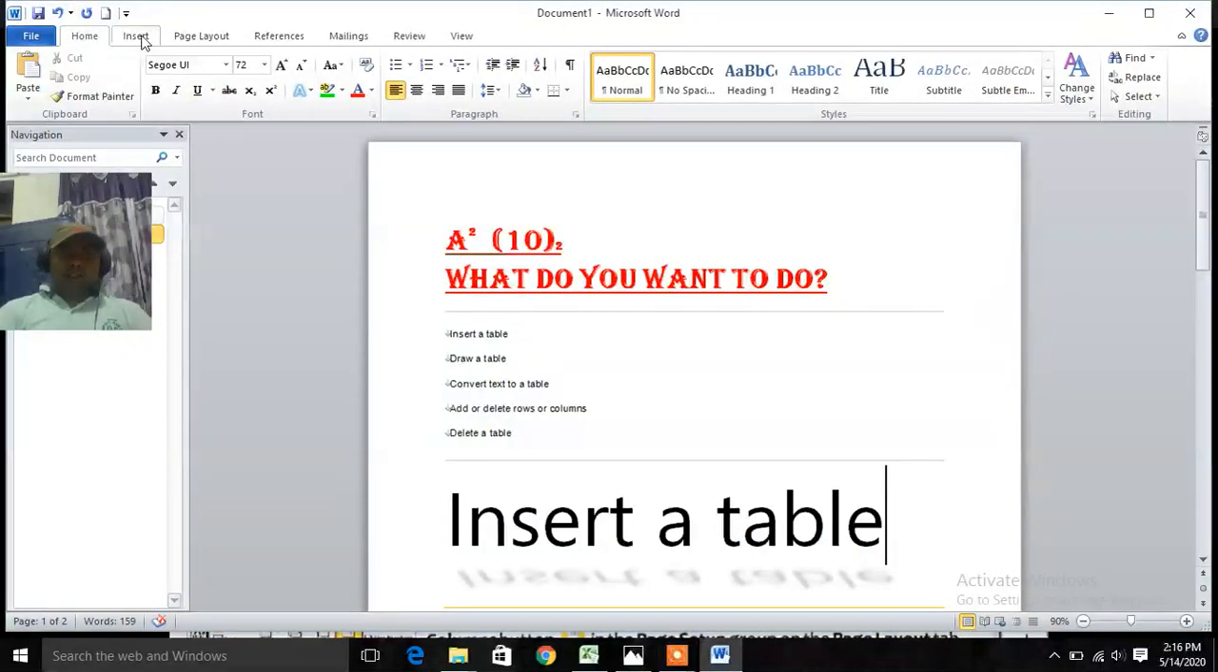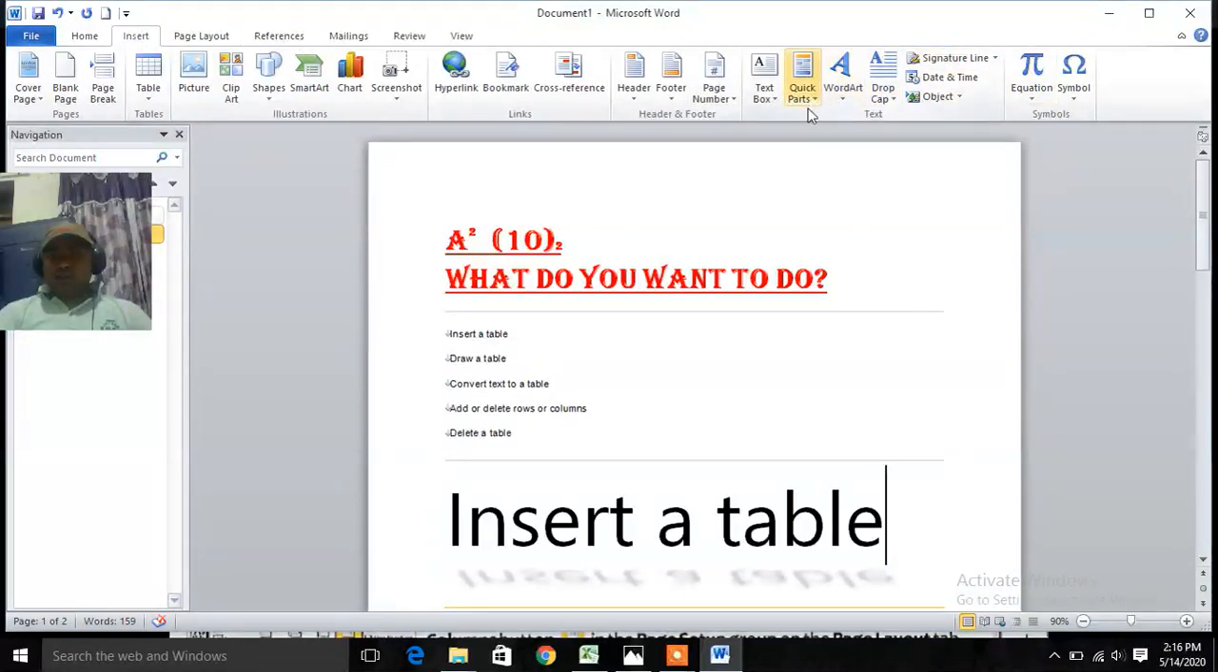Okay, click on insert and click on header and footer. Where is the header and footer? So header is here.